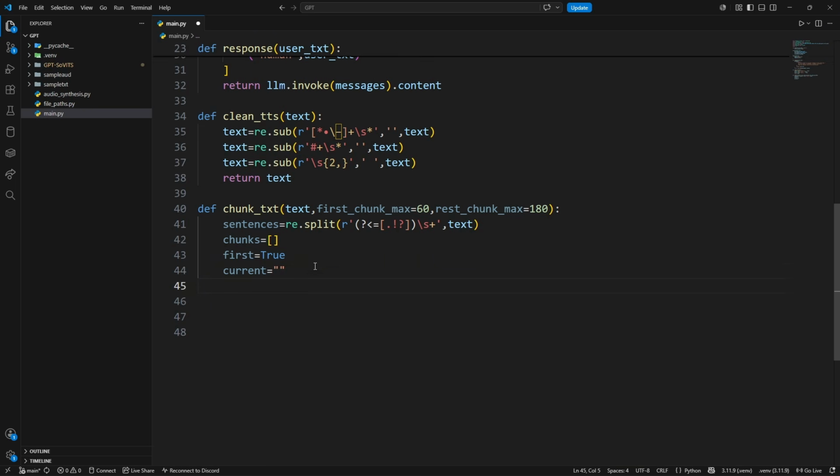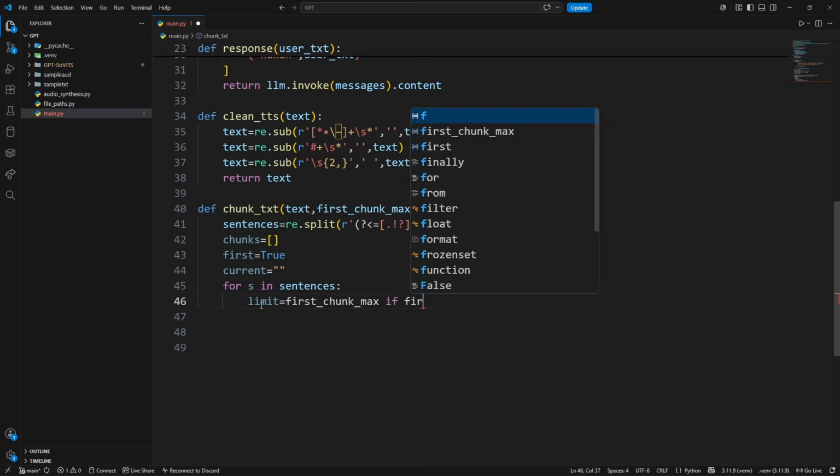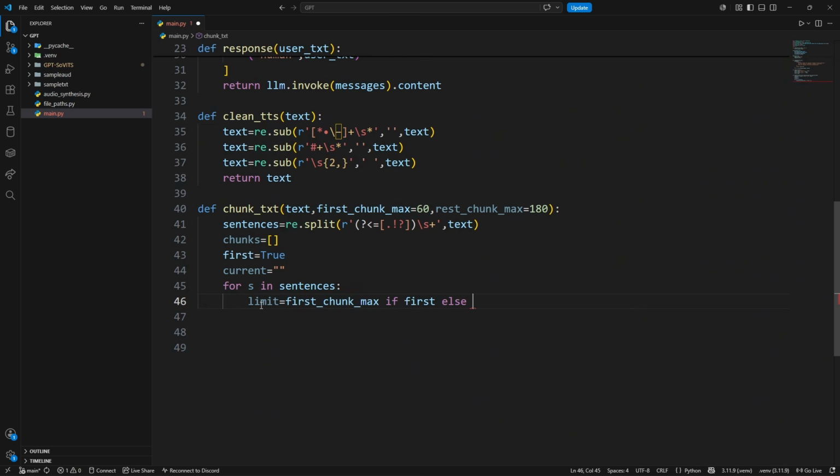So now let's start. I'm going to make a for loop. So for s in sentences, we are going to be adding a limit. By default, the limit is going to be the first chunk limit if first is true, or else if first is false, then we set the limit to be 180, for the rest of the chunks.